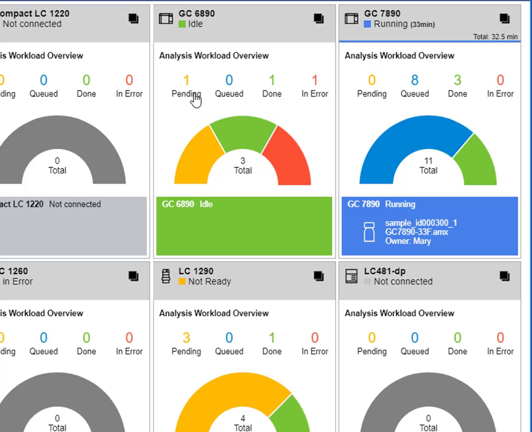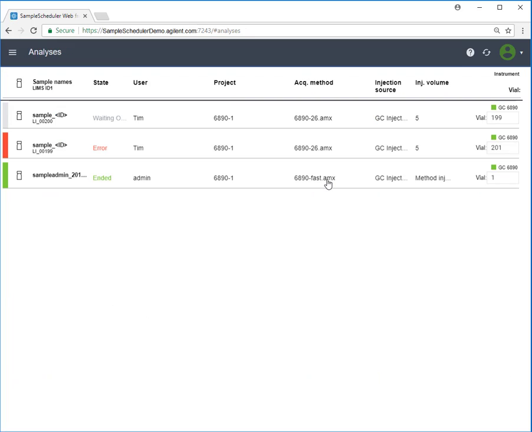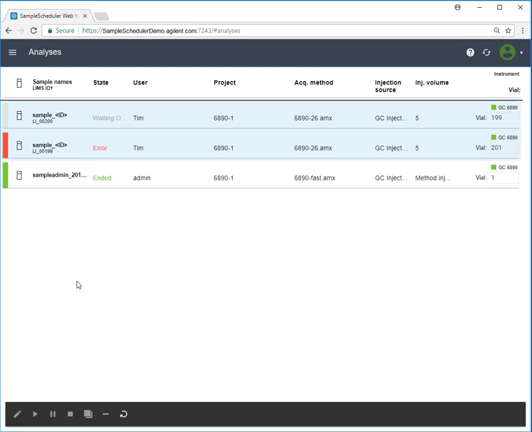It has one pending analysis, none queued, one completed, and one in error. The analysis in error state catches my eye and I want to further investigate what went wrong. Therefore, I look at all analysis associated with this instrument. Here I can see an analysis in error state and a second analysis waiting on error due to this failure. I can see immediately that the vial positions 199 and 201 are the problem, as the tray has a maximum number of 100 positions. I reset the two analyses to make them editable and correct the error.